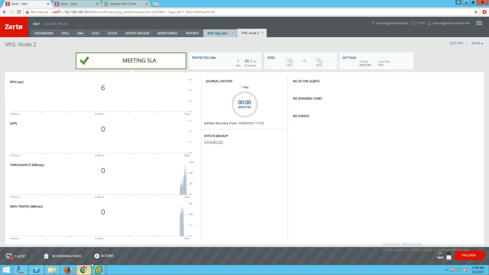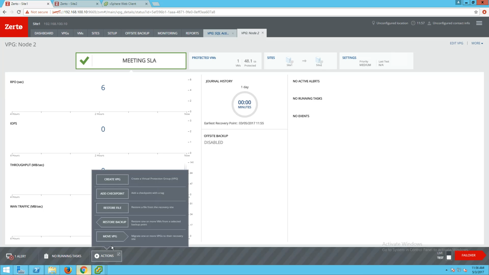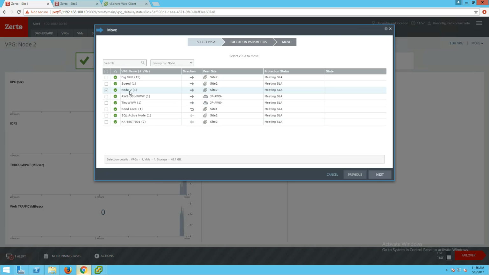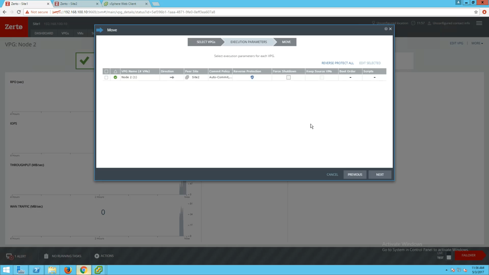To do this, pretty simple. Same thing as last time. I'm going to do a move. We're going to select node 2 this time. We're going to go ahead and set the commit policy to none. And we're going to check the force shutdown box this time.